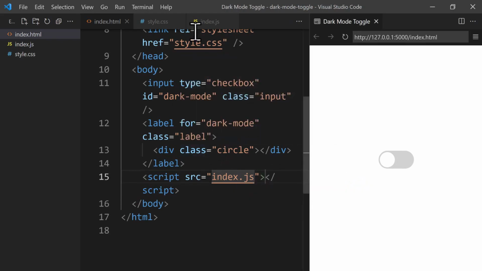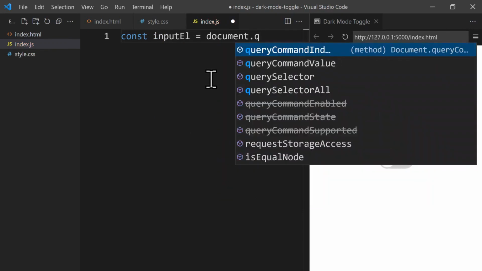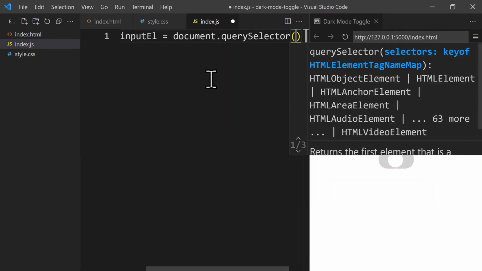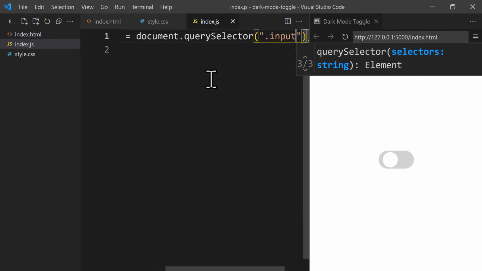The first thing we need to bring into our JavaScript file is this input. We want to know whether this input is checked or not. It has a class of input. To get an element by its class, we can use the querySelector method. So here inside the JavaScript file, we create a constant and we just call it inputElement. And on document, we use the querySelector method. And inside a set of parentheses, we just write .input. So we get the input.